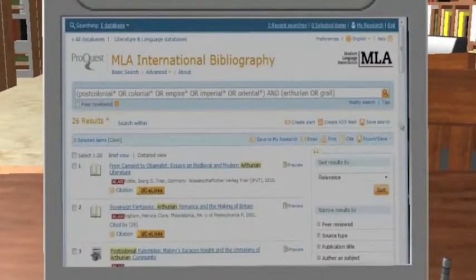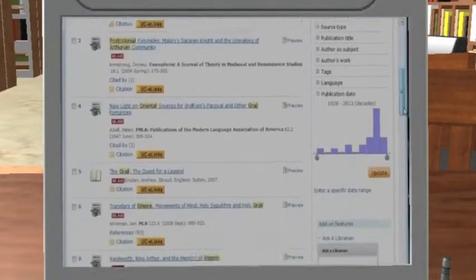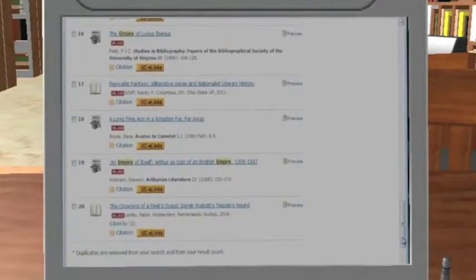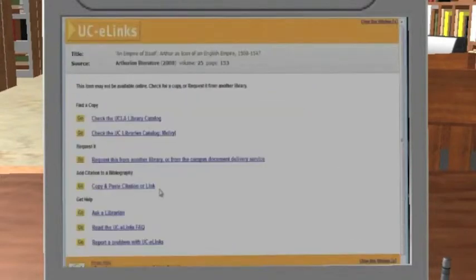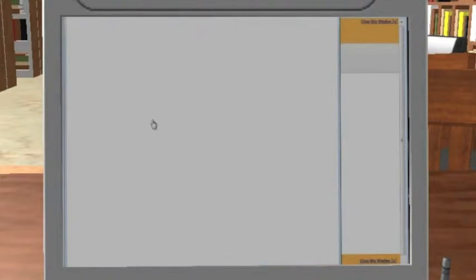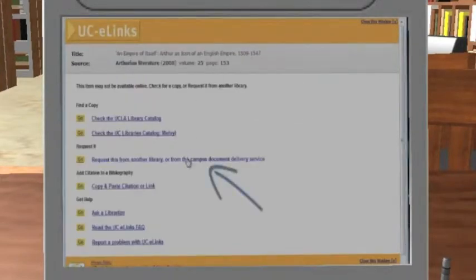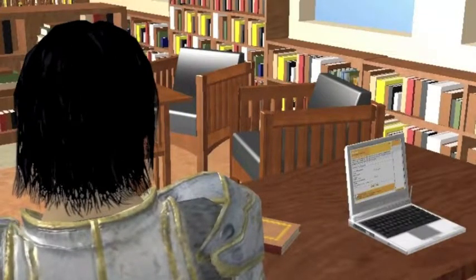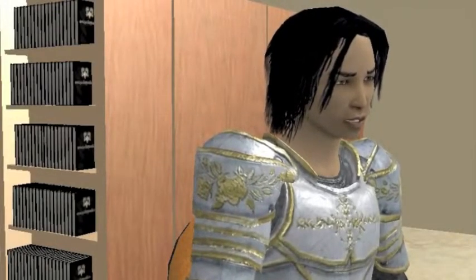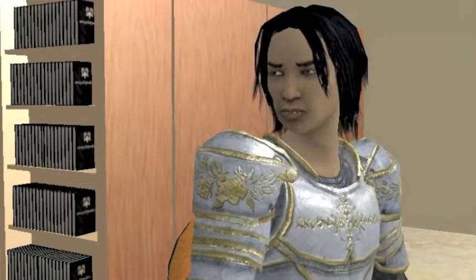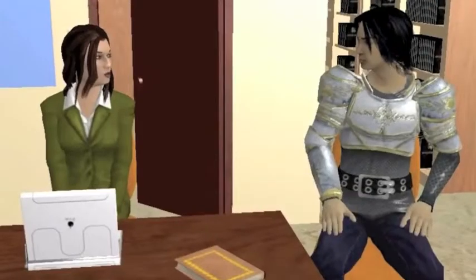Let's see where to find this article from the journal Arthurian Literature on Arthur as Icon of English Empire. When we look at the UC eLinks for this citation, you'll notice that the text of this article is not available online, and we don't have it here on campus, so you can use the Request This from Another Library link to submit an interlibrary loan request. Voila! In addition to scholarly journal articles, I can use the MLA International Bibliography to find books and book chapters as well. Yes, you've got it.